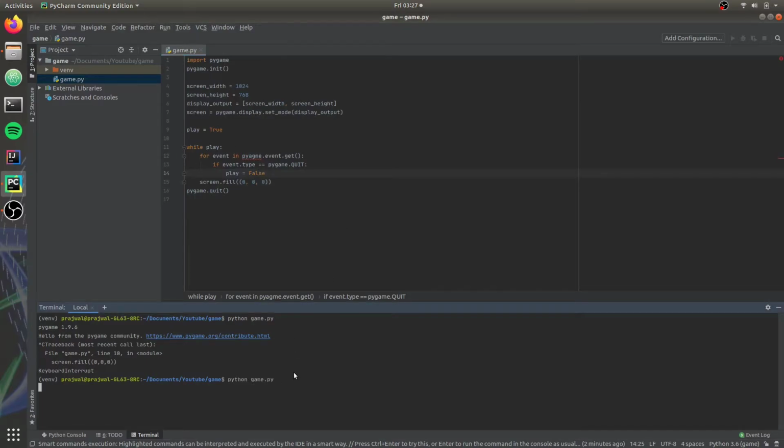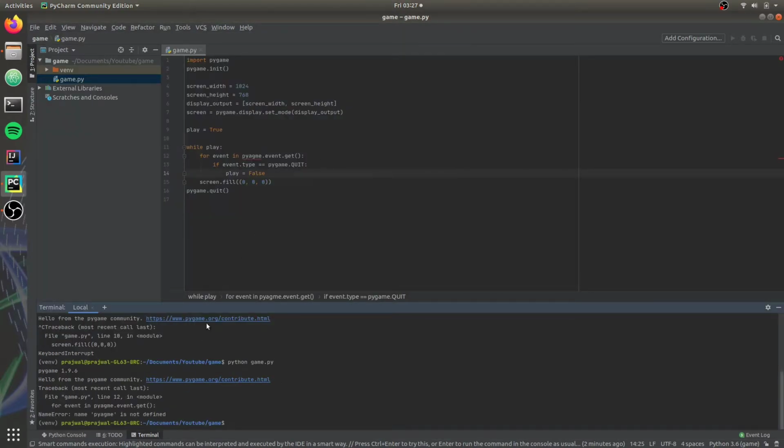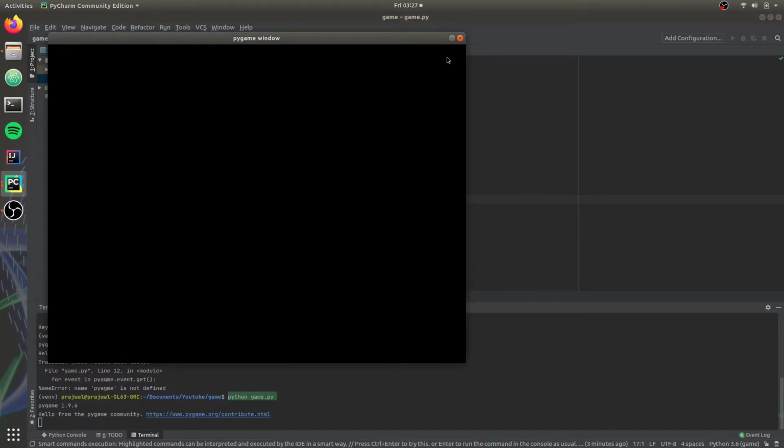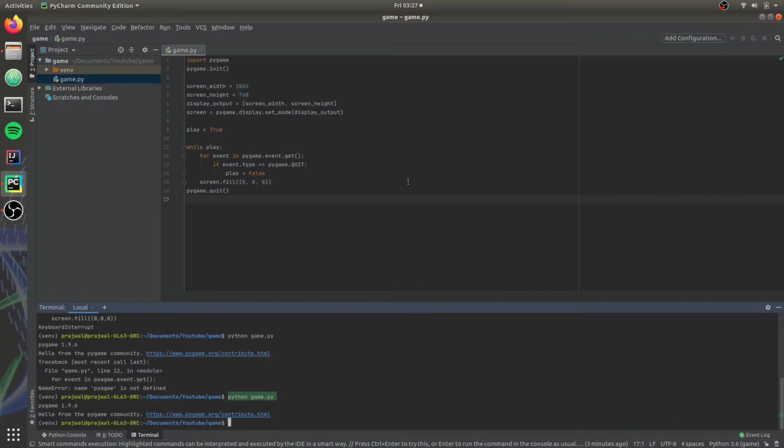Let's try that out. Pygame is not defined, sorry, my bad. Saved it, ran it again. Now by clicking this, the window exits perfectly.